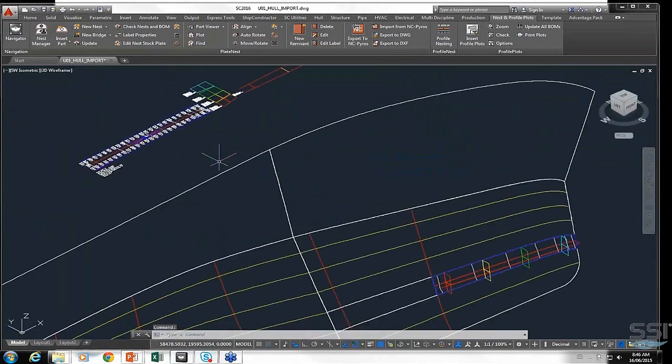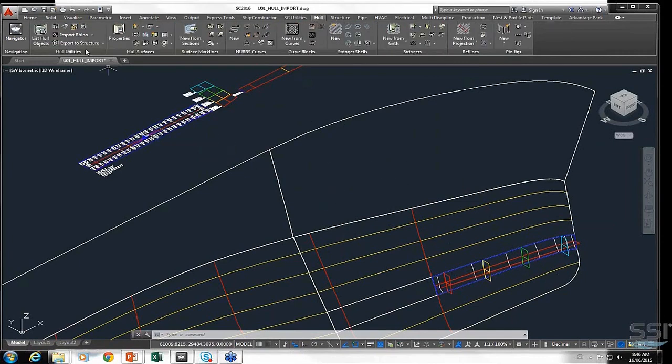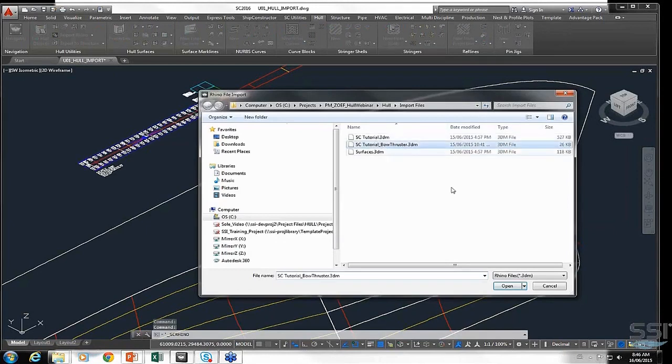All right, but what if our hull drawing changes for some reason, our design surface changes, and we want that information to work its way through to that structure part that we expanded to that nest that we have. This is really one of the areas where hull demonstrates its value. We realize all of a sudden, oh no, we didn't put our bow thruster in. So inside of hull, we are going to import a new surface.